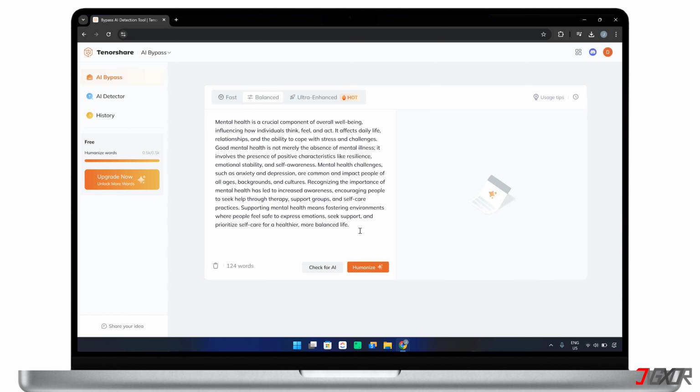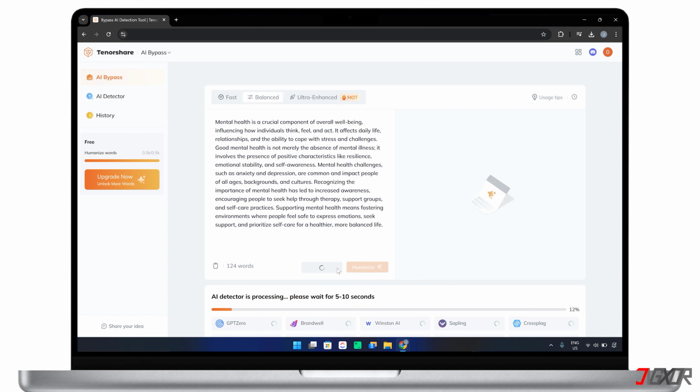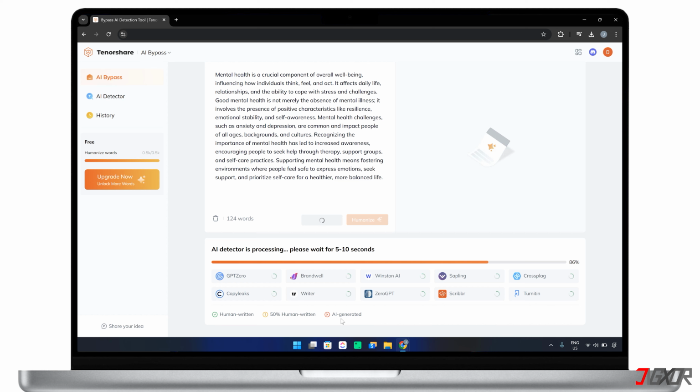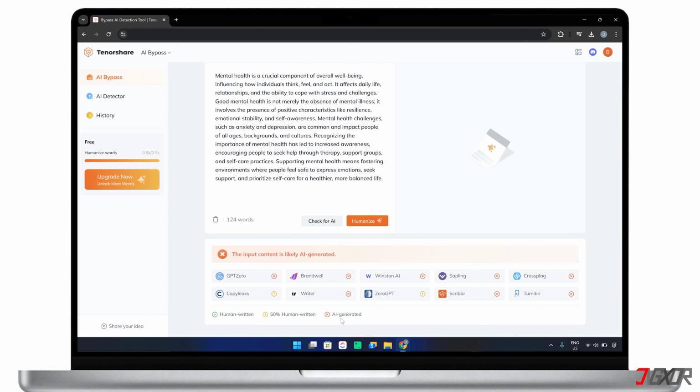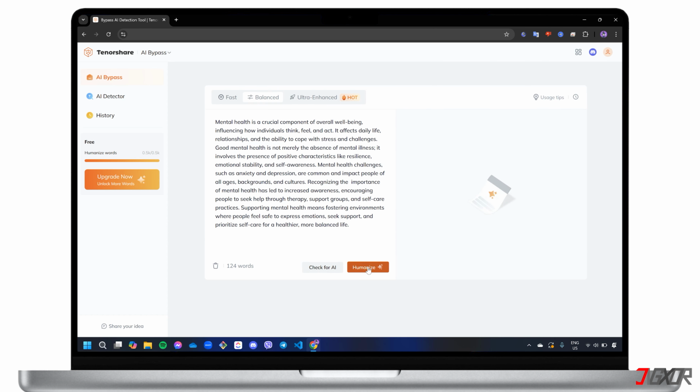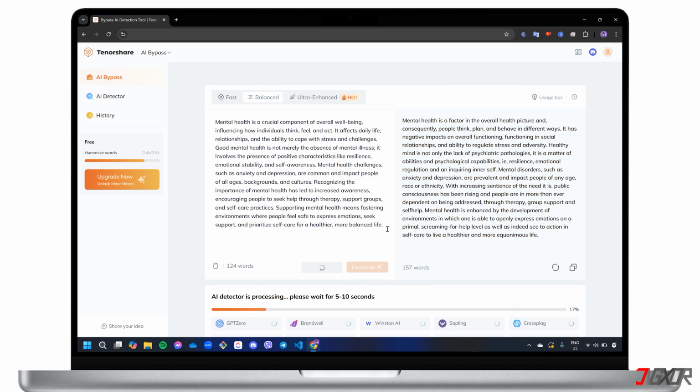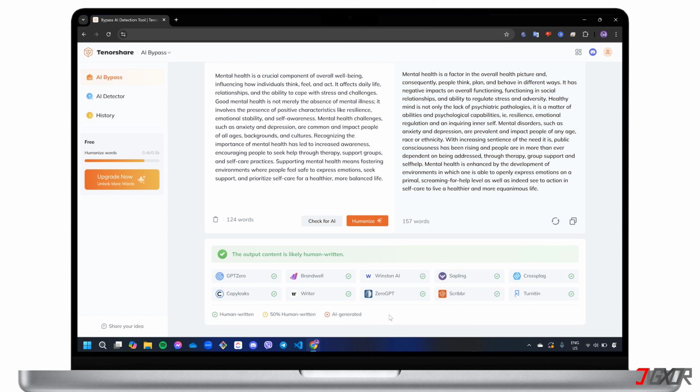Simply copy and paste your AI-generated text into the dashboard, then click Check for AI to assess its detectability. If the content is flagged, switch to the Humanize function to generate a more human-like version. This process involves rephrasing and restructuring the text to evade AI detection. What's more, I felt that the text sounded more natural compared to the original.